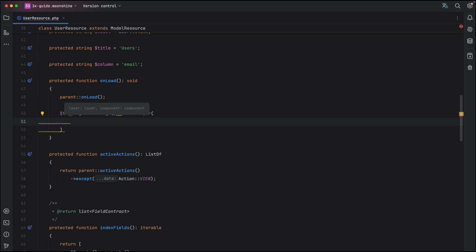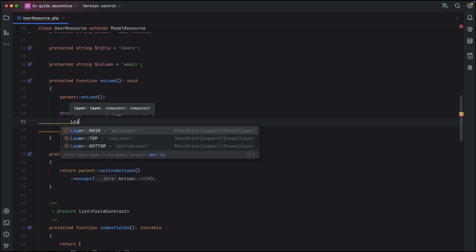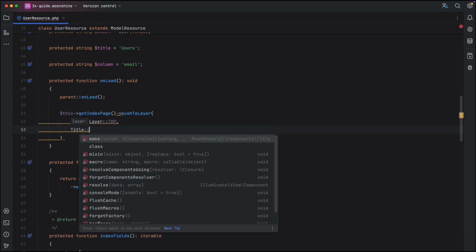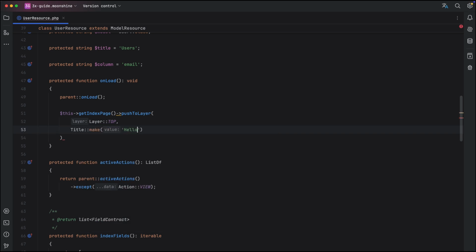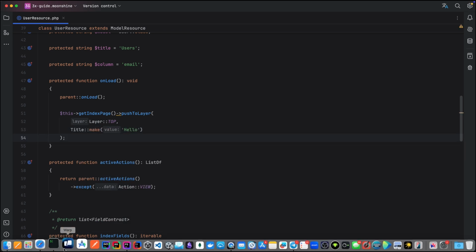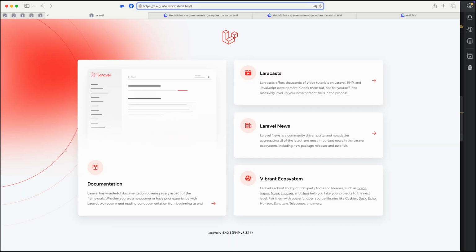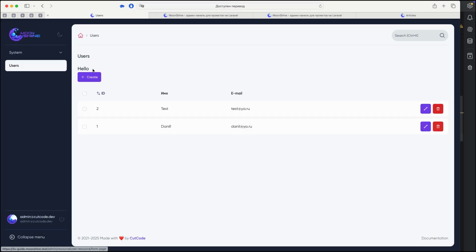Let's choose a layer. Earlier, we added components to the bottom layer via page components. Now, let's change it and add to the top layer, okay, and add a title component. Hello. Okay, let's go back. Here, we changed the breadcrumbs, so it's not what we expected. And we see the hello component in the top layer. This is a quick approach.